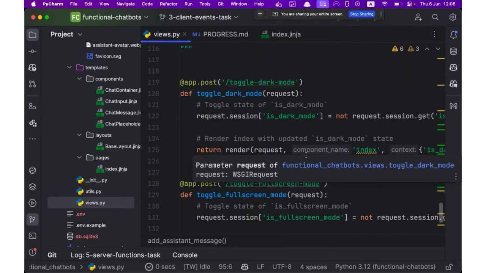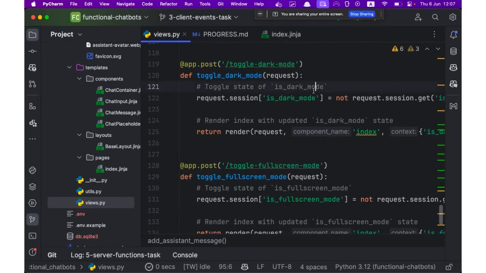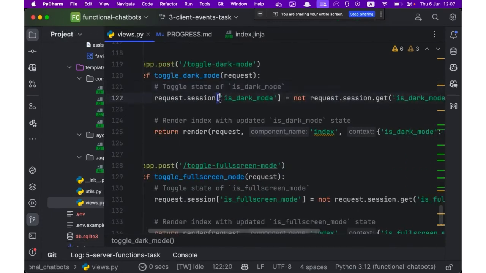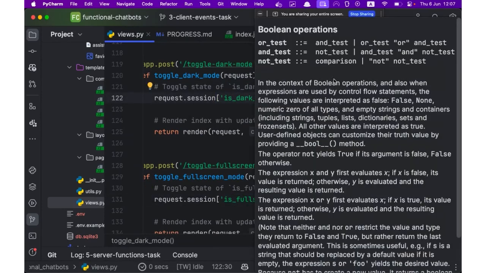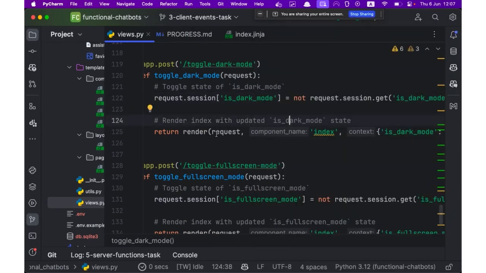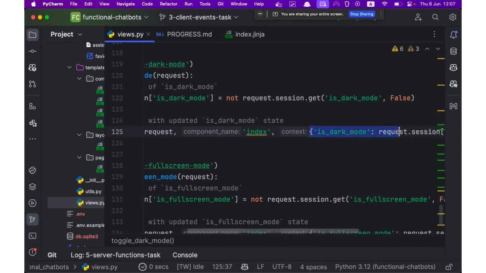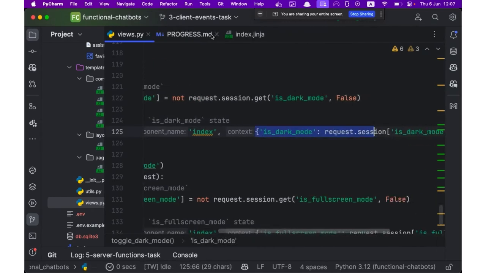So these are the views for toggle dark mode and toggle full screen mode. As you can see, it's not doing too much. It just has two keys inside the session, is dark mode and is full screen mode. All it does is switch them. It's a Boolean. If it's true, it makes it false. If it's false, it makes it true. That's it. And then it renders the entire index page, but only passing the is dark mode context.